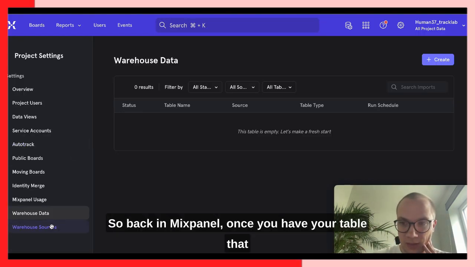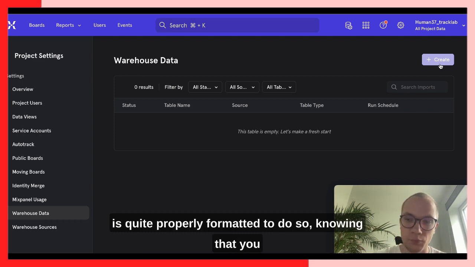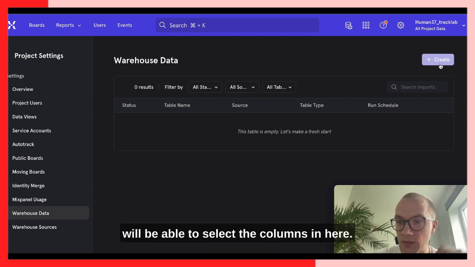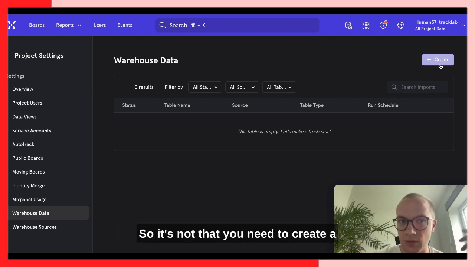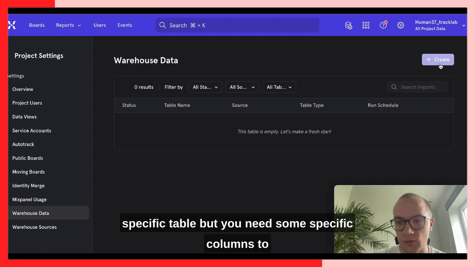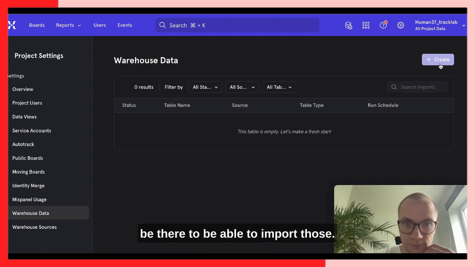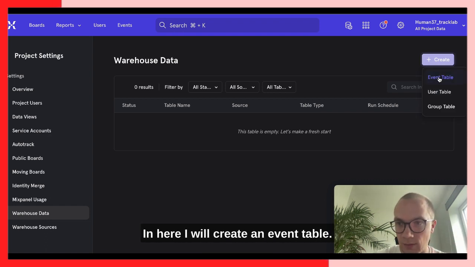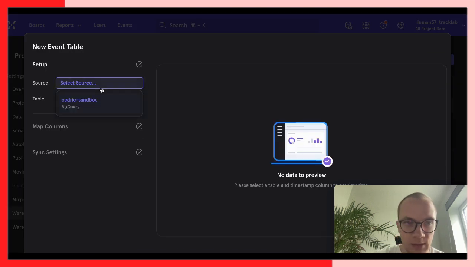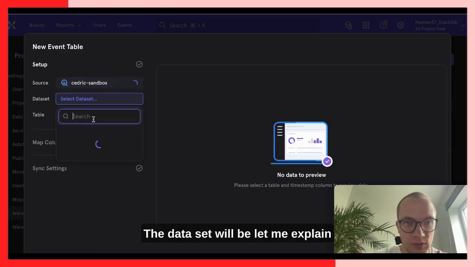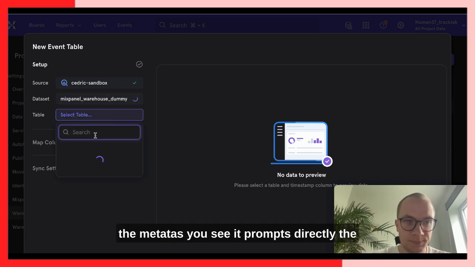So, back in Mixpanel, once you have your table that is quite properly formatted to do so, knowing that you will be able to select the columns in here, so it's not that you need to create a specific table, but you need some specific columns to be there to be able to import those. In here I will create an event table. My source will be my sandbox. The dataset will be the Mixpanel dummy dataset.